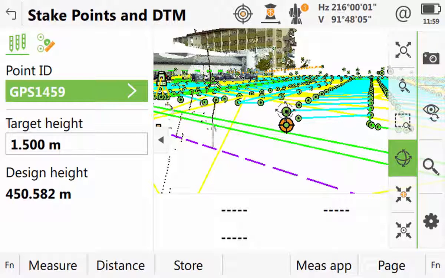So staking to a DTM, to a point, or to a DTM and point is always a relatively simple process thanks to Leica Captivate.